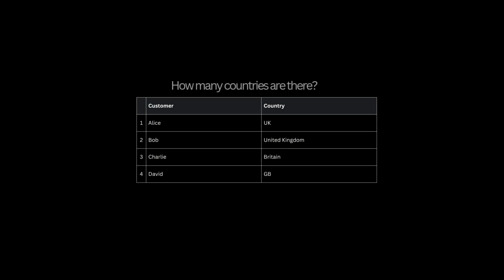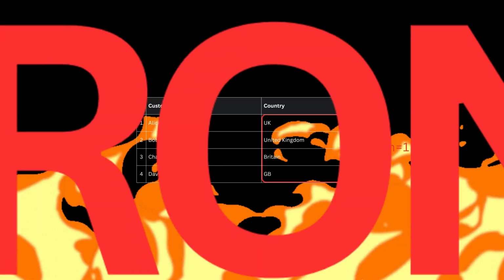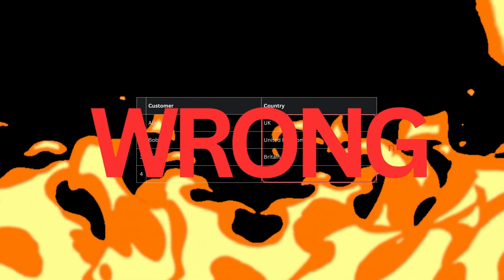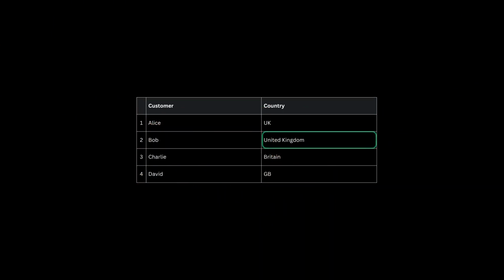If I told you to have a look at this table and tell me how many countries there are, you would probably guess one. I mean, it's all saying United Kingdom, right? Well, that's when I'll tell you you're wrong. Now, as confusing as it may seem, a parser will actually see this as 4 different countries.